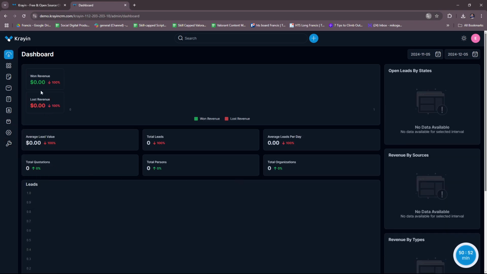So those are the features that you get to have access to once you sign into Krayin CRM.